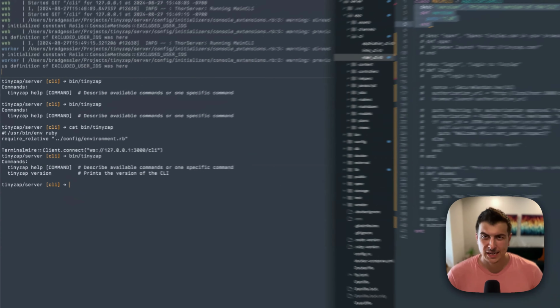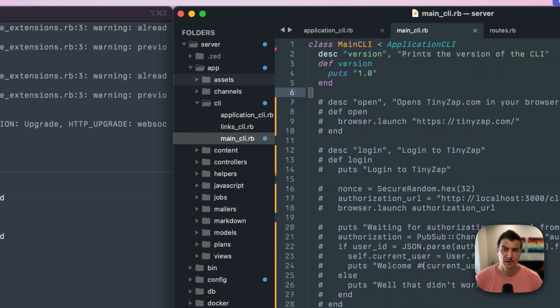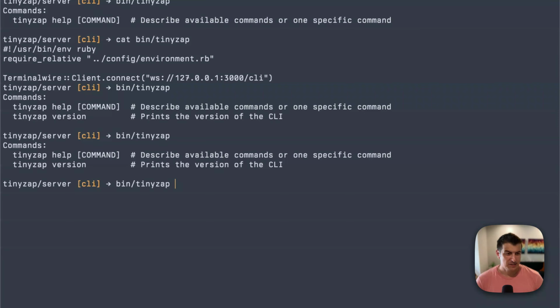Remember, this command line application lives on the server. So inside of our Rails application, we have our app folder. That's all standard except for this folder we have called CLI, command line application. And we put our version feature in here, saved it, and then we ran the TinyZap client. And we can see it just picks it up right away because it streams it from the server. If we run version, we get that there.